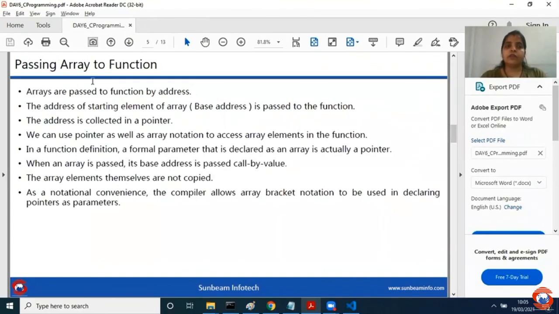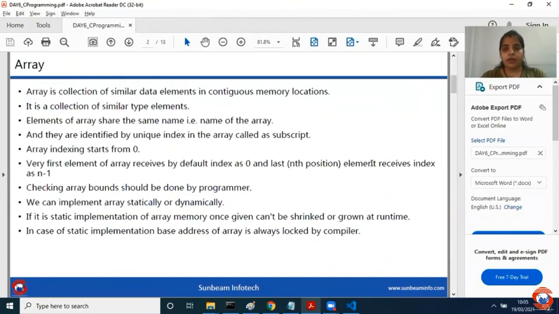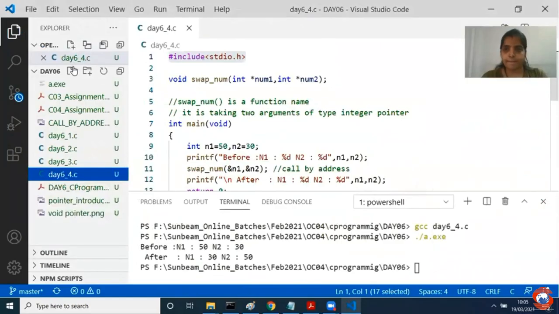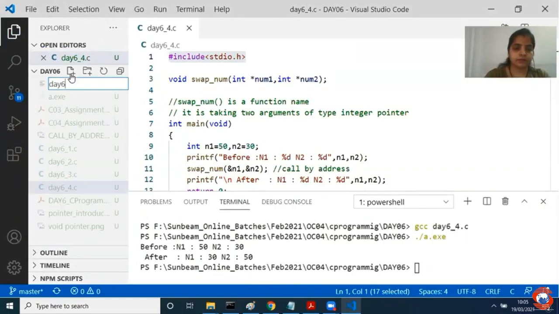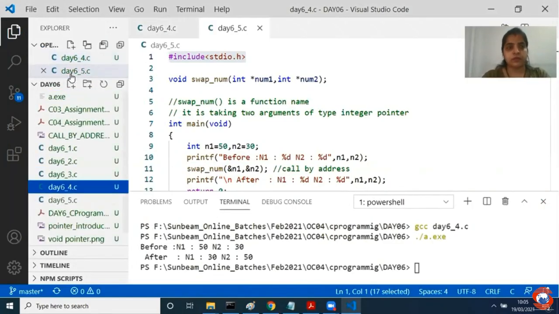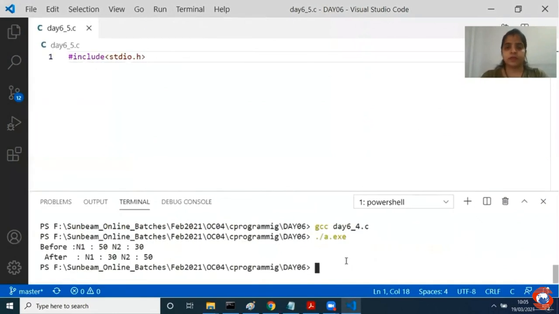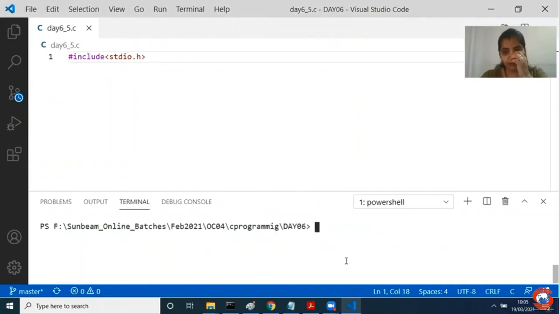Right? Now we will start with the concept which is called as array. Right? Any questions so far? Quickly go through the code. If you have any queries, please ask.